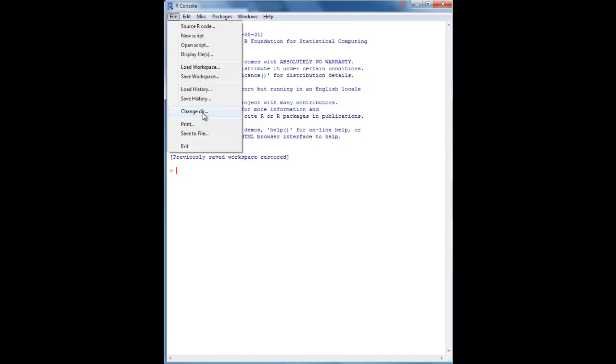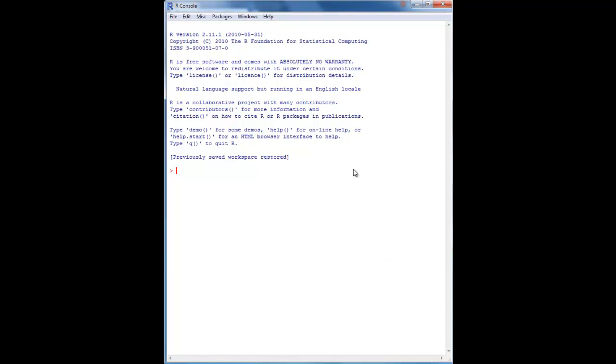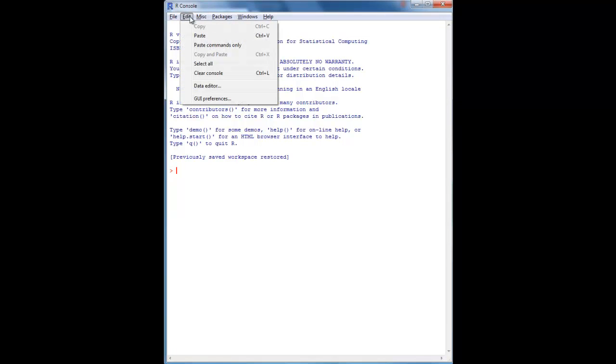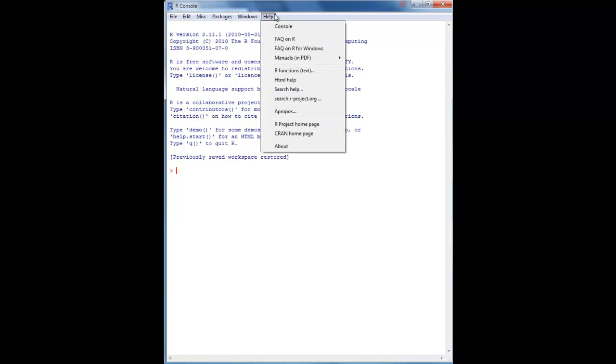So the first thing, I've already done it. What you want to do is change the directory to where your data file is. You press change directory, and you'll see here that I've gone into YouTube videos and R2, which is where my data file is, and I press OK. And that means this is the directory I'm working from. So I'm not going to go through all of these menu options. You can see yourself that they're fairly standard for most Windows programs, except for the package menu, which we'll talk about in a couple of minutes.